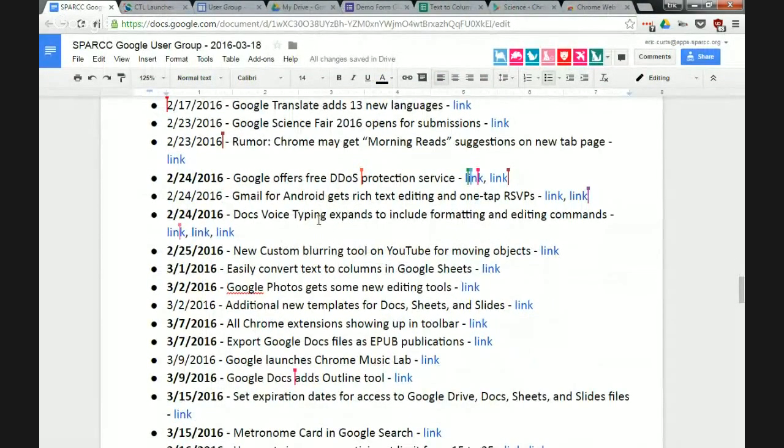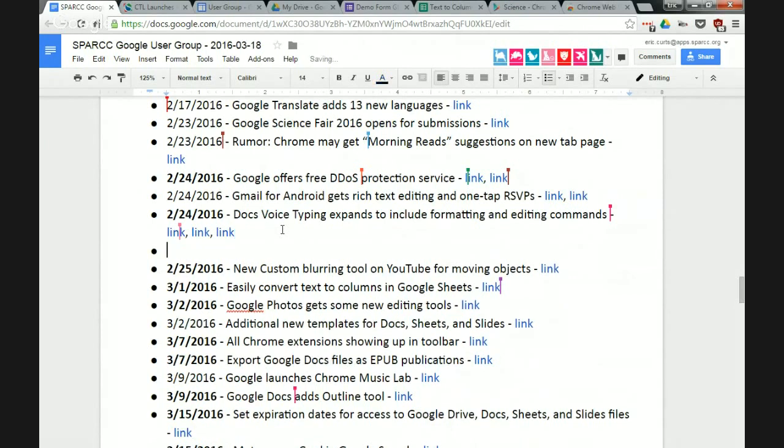Next one that I thought was worth talking about was the Docs voice typing expanding to now include formatting and editing commands. Okay, so what is this all about? Well, let me go ahead and just throw a blank line in here so I can demonstrate this for you. This is not anything new. We've seen voice typing for a while here recently, but they've added some new features to it.